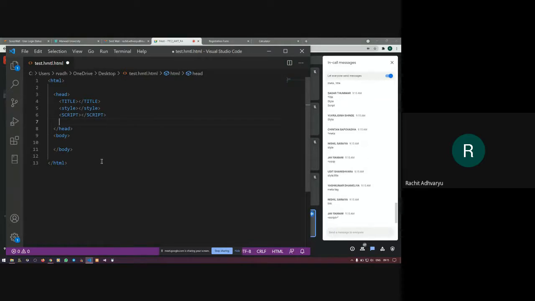Okay, what is the use of meta tag? Come on, tell me. If I write down meta, what is the use of meta tag? Write down the use of meta tag.